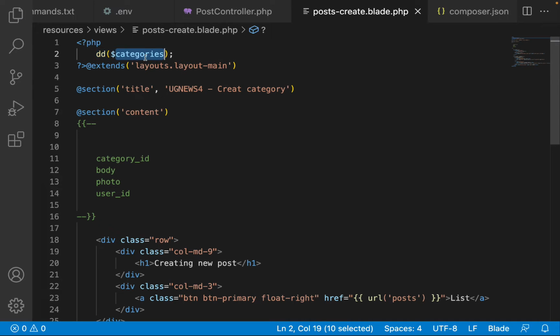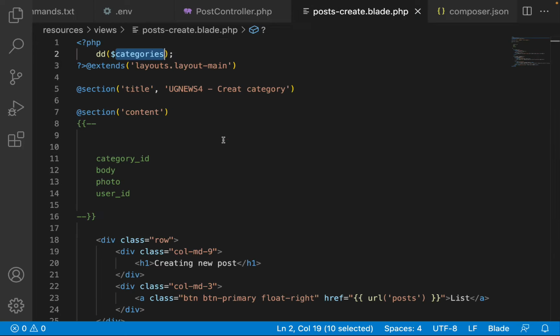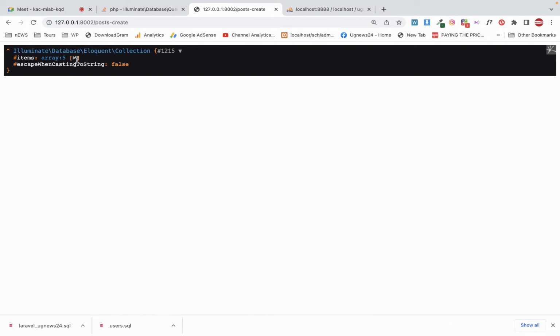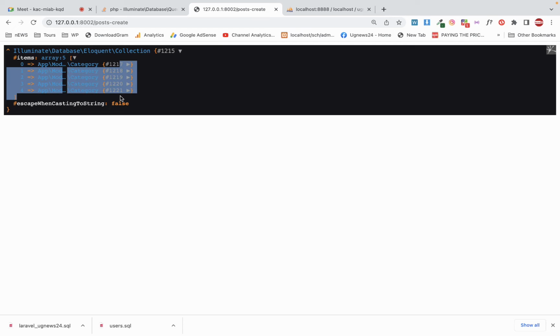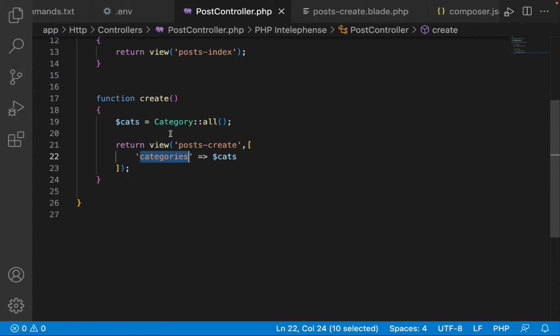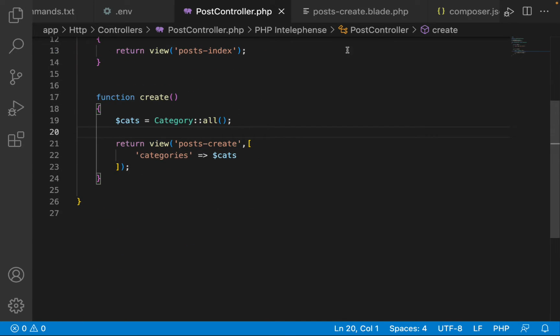The name that I used here in this parameter, I just simply call it here like this. If I come and refresh here, you can see I'm able to receive these categories in the view file, or in the blade layout. So it means that that is how we can pass the data from a controller, or from a method inside a controller.